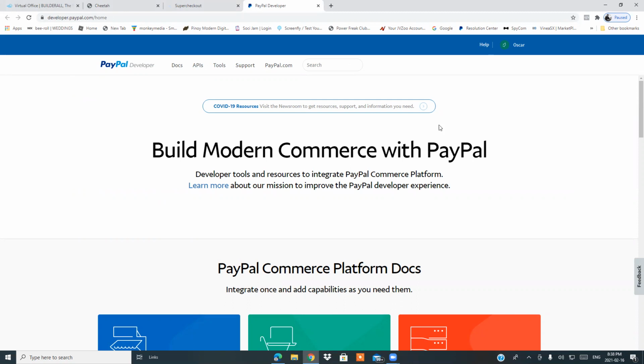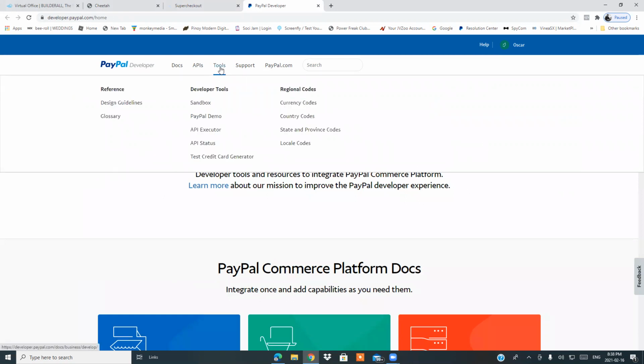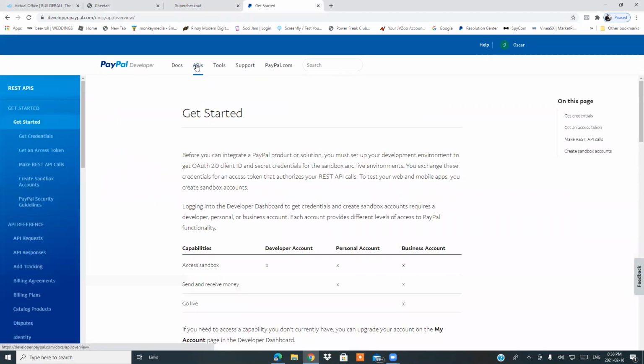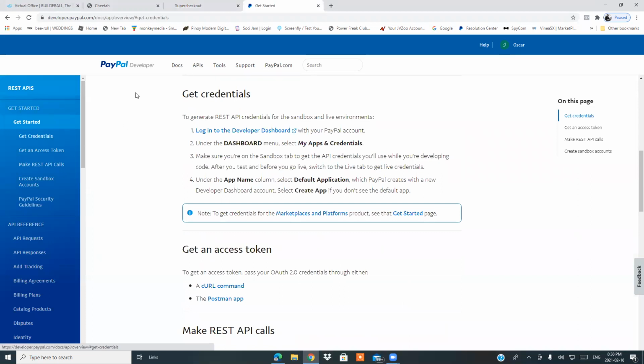Once you get here, since I already have my account, they just sent me to the main dashboard. But if you don't have an account yet, they might send you directly to this dashboard here. So the next thing you need to do when you're here, or you might end up in the dashboard where you can see this thing here.